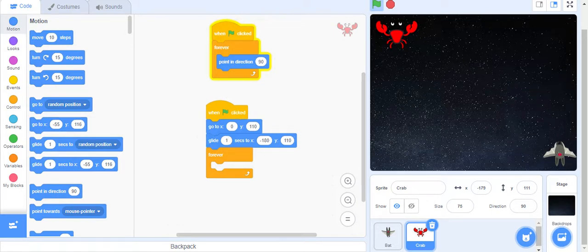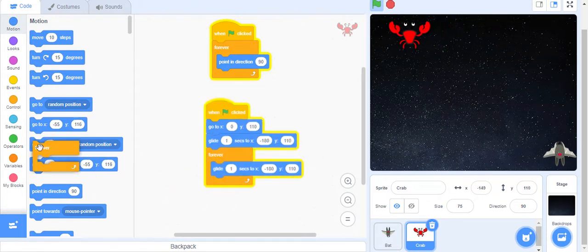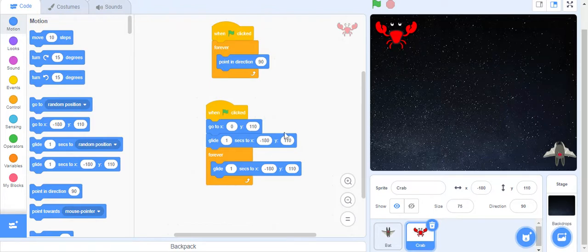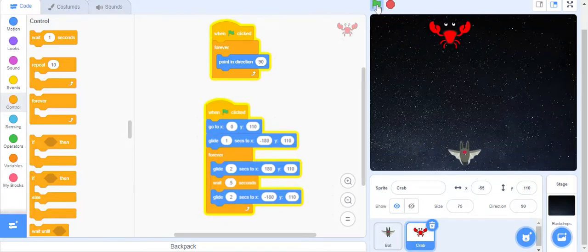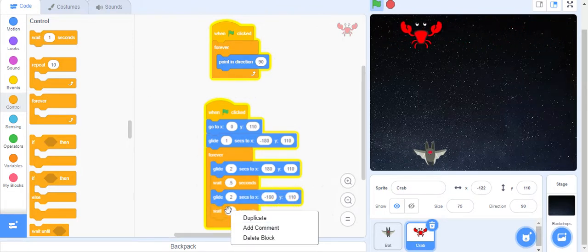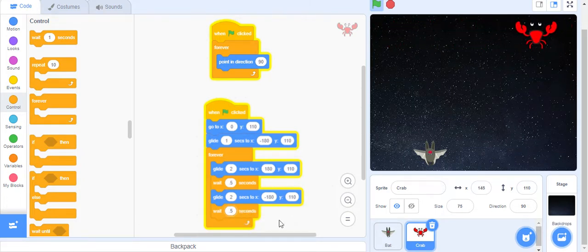Now after you glide like this, just duplicate this block. Okay, so glide 1 second to 180 and then glide 2 seconds to minus 180. But just keep some 1 second or 0.5 second gap. So for now, okay, good. So for the crab, we did, but just add one more timer here, 0.5 seconds.